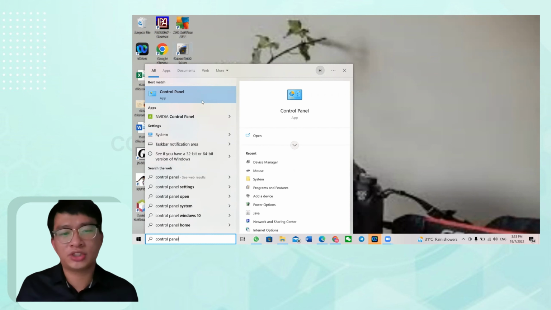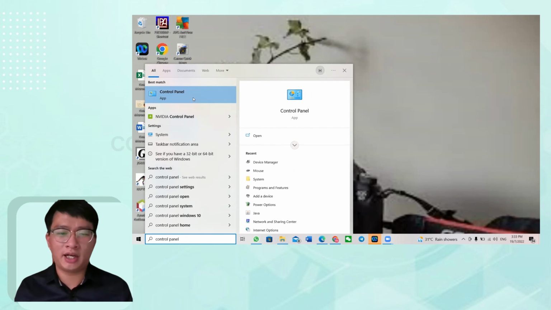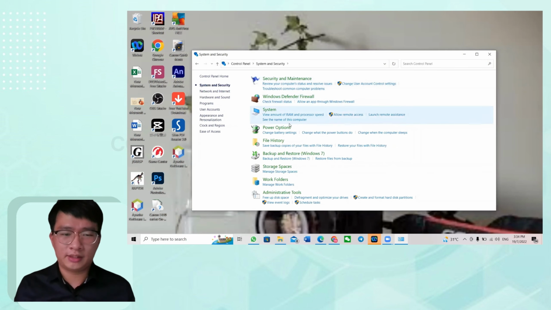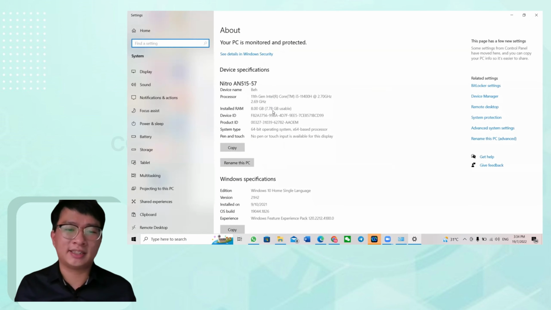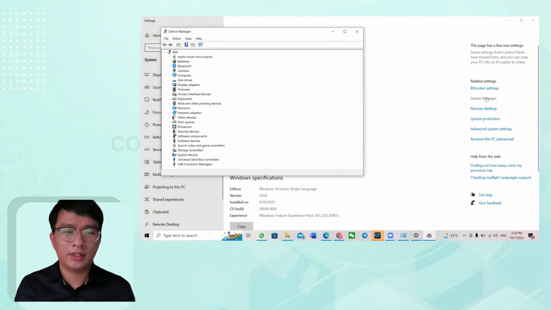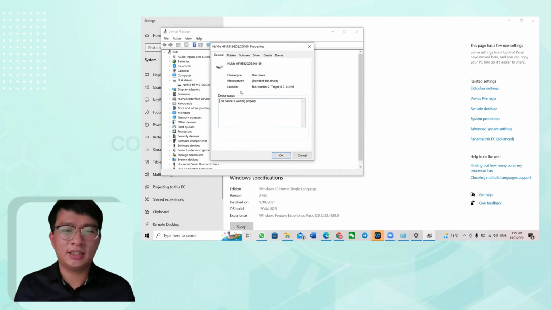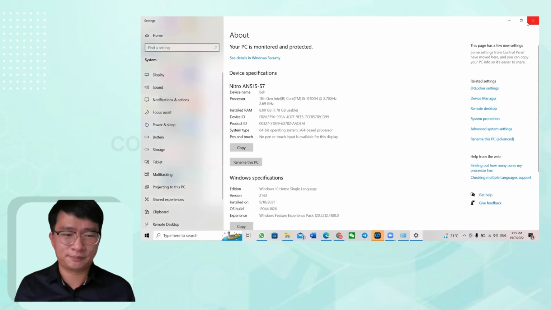So we need to click the Windows search bar, type Control Panel in the search bar, and then click the Control Panel. Next, we select and click System and Security. Next, we click System and select the Device Manager. In the Device Manager, we just select and click the disk drive, and you can see the manufacturer. It also can be seen in the system setting.